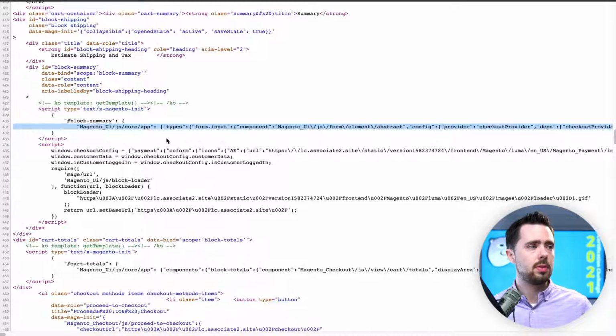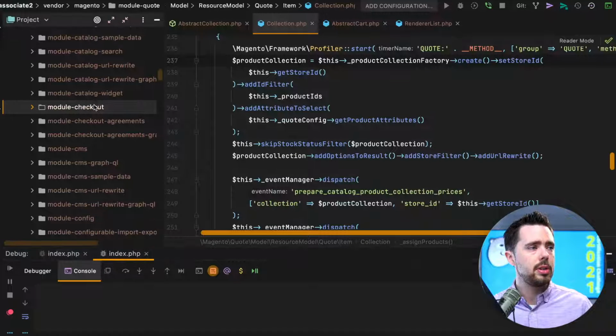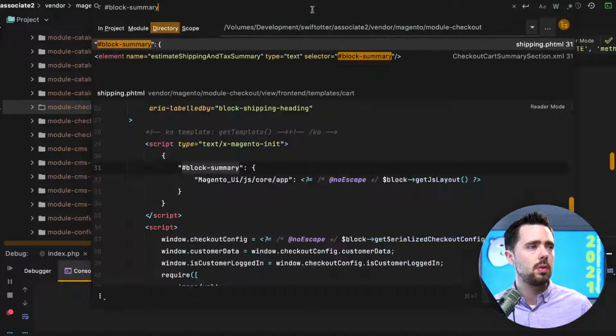So where is this found? We see block summary, et cetera, et cetera. Again, we're searching for values we find in the code that we think are fixed. It's not like it's loaded from store configuration, which would be variable or changeable. Block summary seems like it would be a fixed value. Let's just do a search here for block summary.